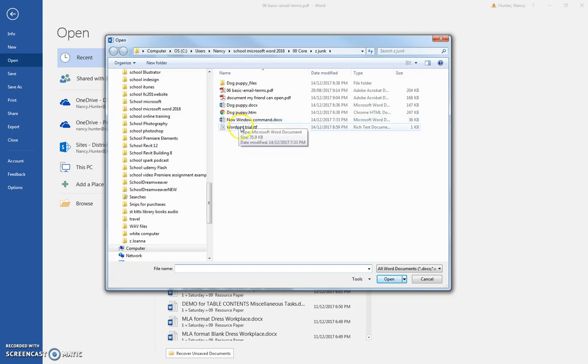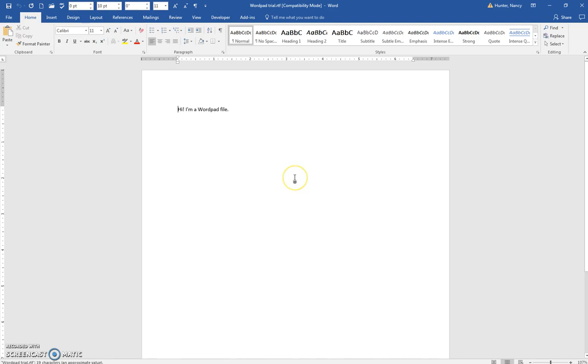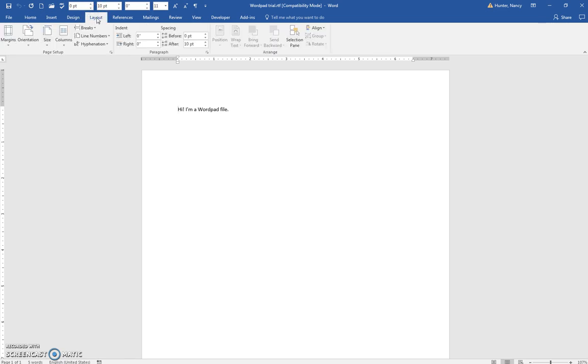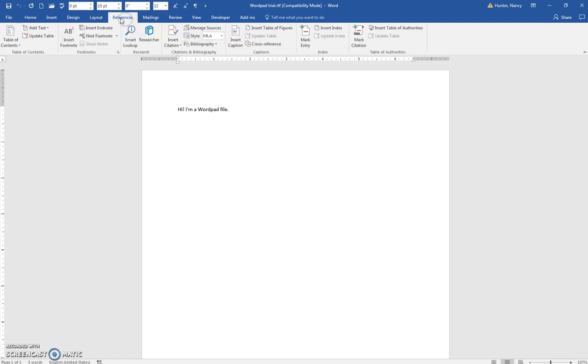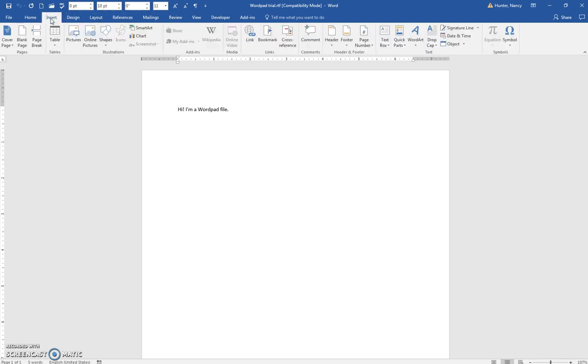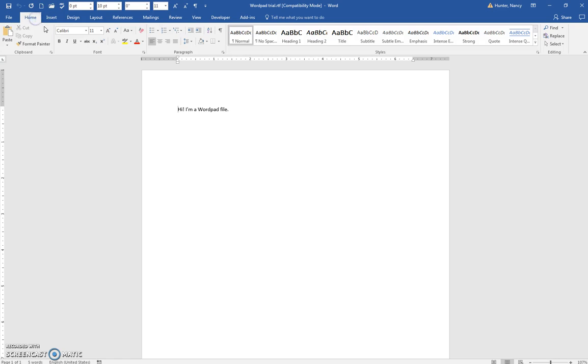And let's open an RTF. And when we do that, this was our WordPad file. And look, it's still an RTF file, and I have this compatibility mode. And that means that this file wasn't made in Word, and they don't like that. And I cannot access possibly all of the commands that I normally could access unless I convert this.